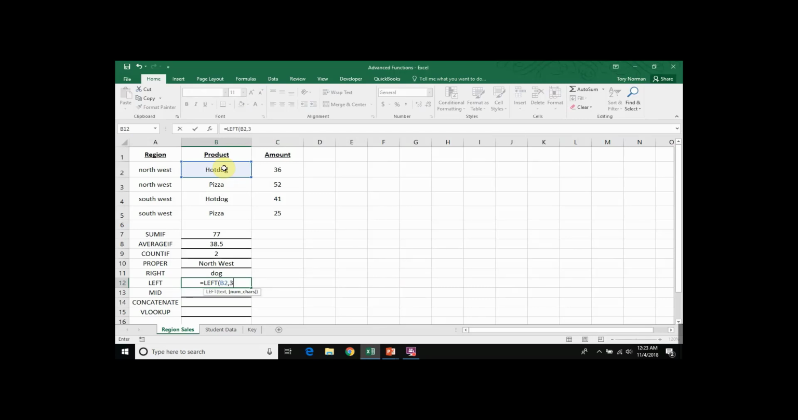So I would put the number 3, close my parentheses, and when I hit enter, it calculates and gives me the first 3 letters, or the word hot. And that is how you create a left function in Microsoft Excel.